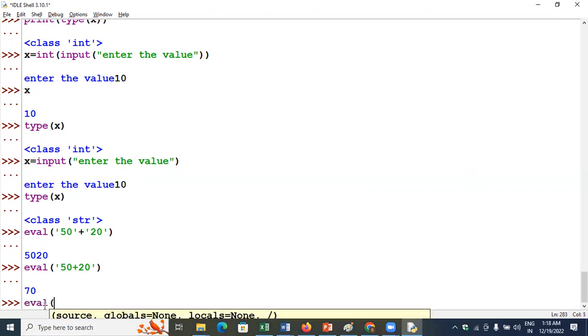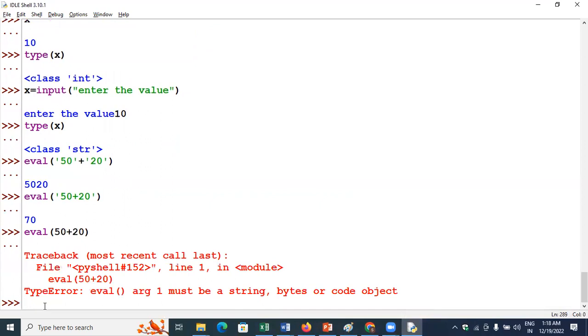We will check what will happen. 50 plus, will it be taken or not? I'm thinking it won't be taken. Evaluate only takes the string item, but surprisingly after the string item, automatically it is converting to an integer. So see how the behavior varies for evaluation.